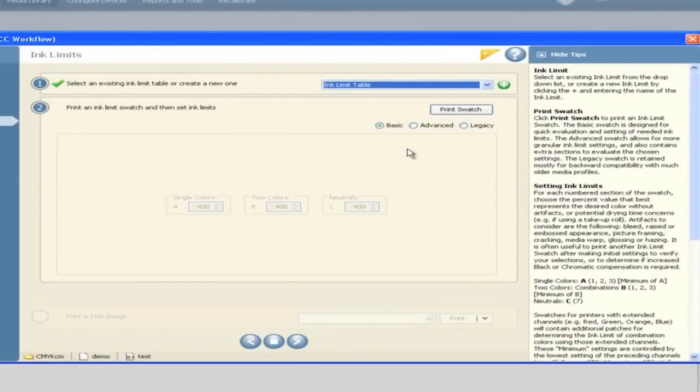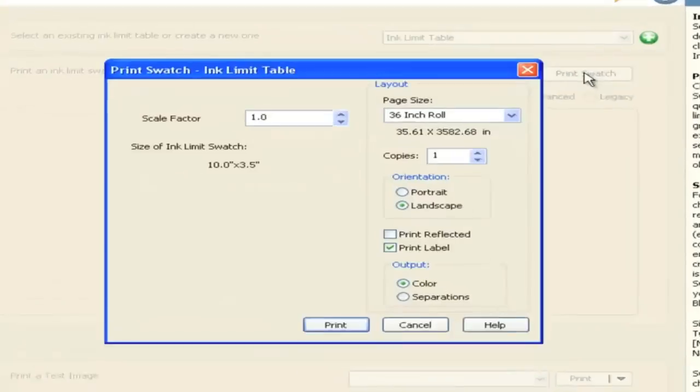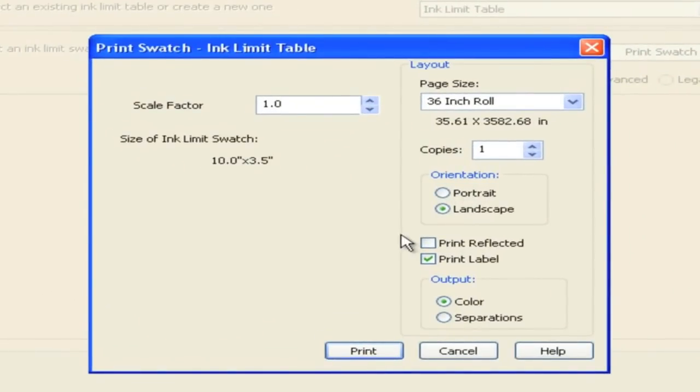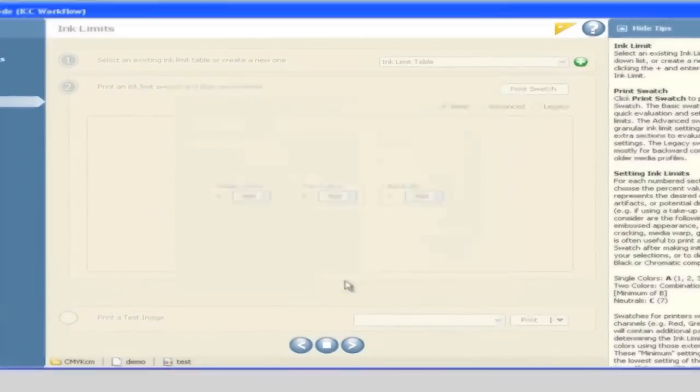The next step in the process is ink limits. Again, it's very easy. Go ahead and print your swatch. There is no color measurement device here, so you go ahead and pick your options and go ahead and click Print.